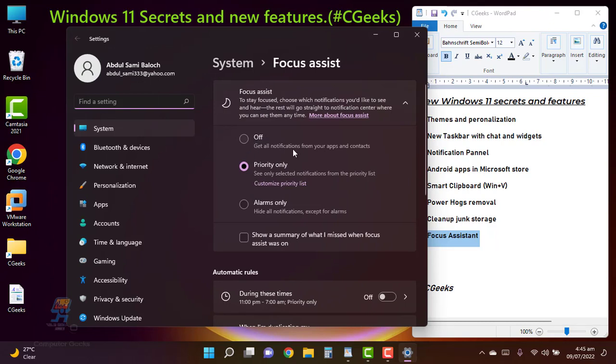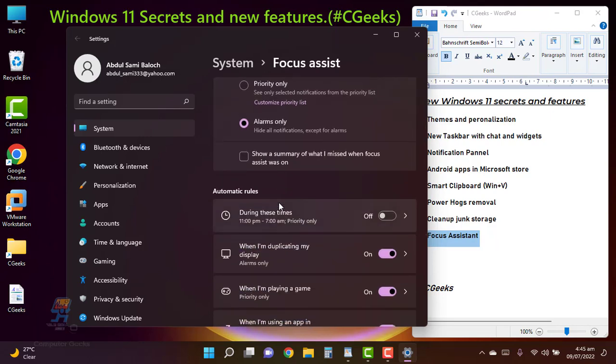Get all notifications from your apps off. This will turn off completely, 100% notifications will be in silent mode. Priority only: you can see the priority notifications from priority apps. Alarms only, this will allow you to listen only to alarms, else all notifications will be in shutting down mode.